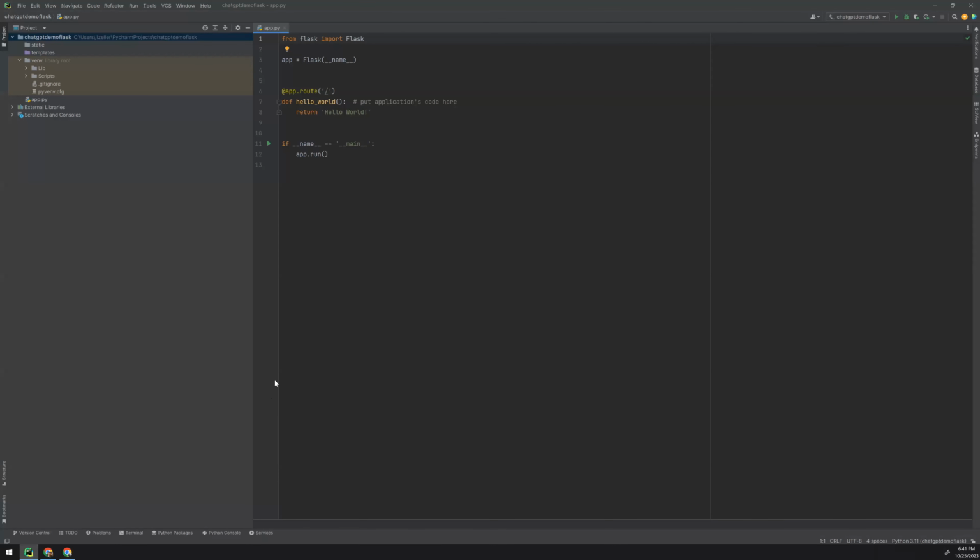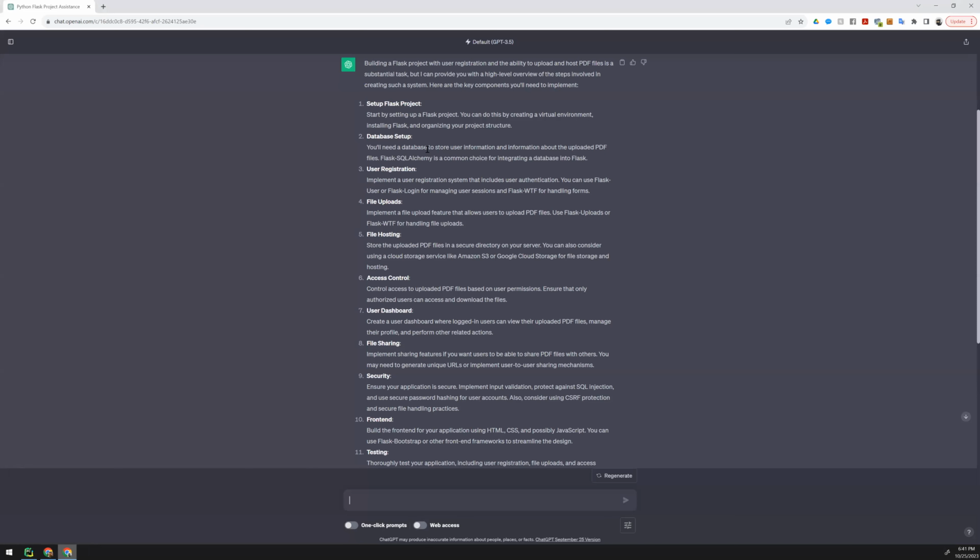and the good news is we utilize PyCharm in our classroom. And so we were able to get started with a nice little PyCharm Flask template here. And then from there, we need to do some setup on the database. And so it'll say you'll need to set up a database to store the user information about those uploaded PDFs. And it's using Flask SQLAlchemy as a common choice for those.